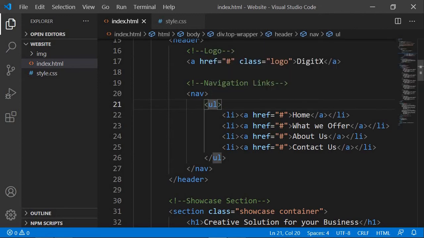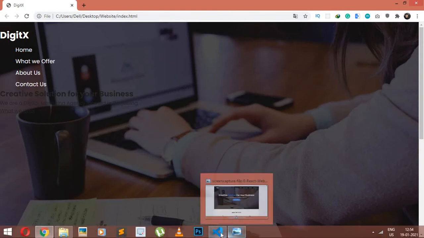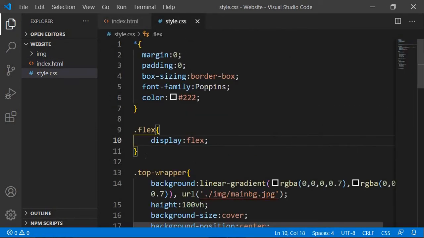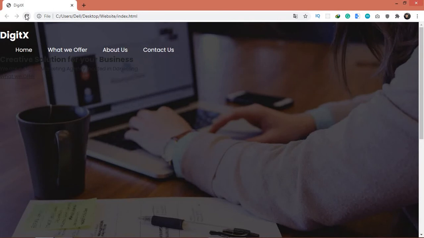parent. These 4 li tags are basically these 4 right here. So what we're gonna do is go to the parent element, and add a class of flex, and this flex is nothing but this right here, that has a property of display flex. And now what this does is, if you refresh it, it aligns horizontally. So you need to add that property on the parent element and not the child.